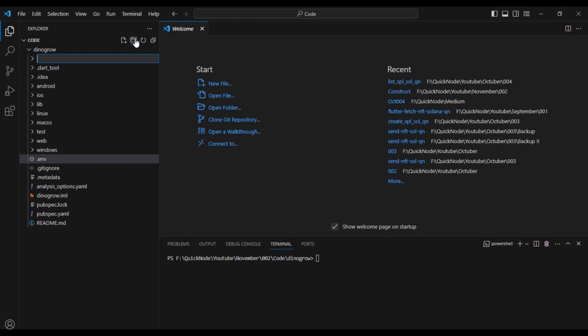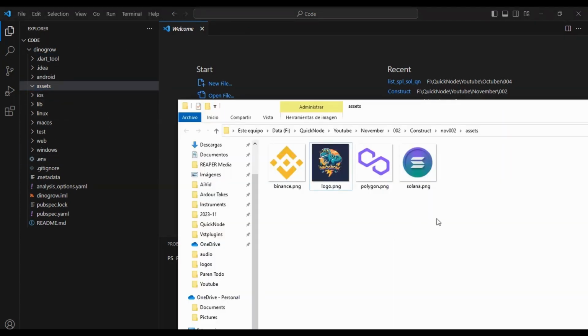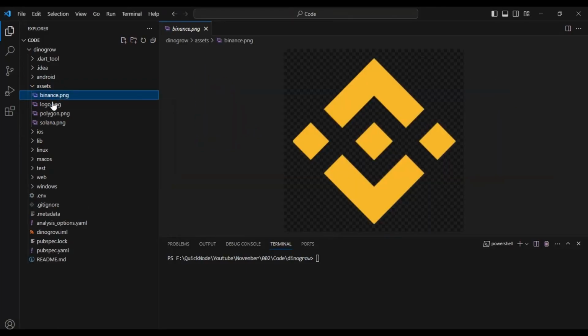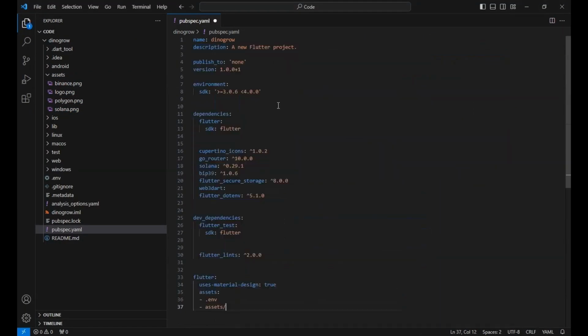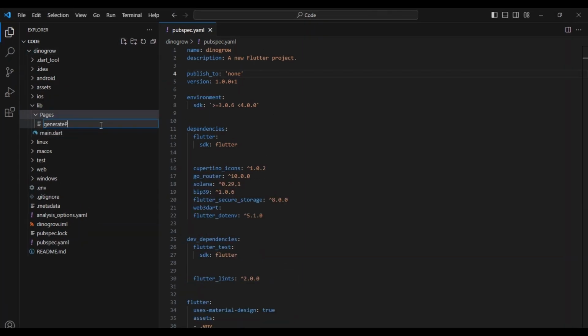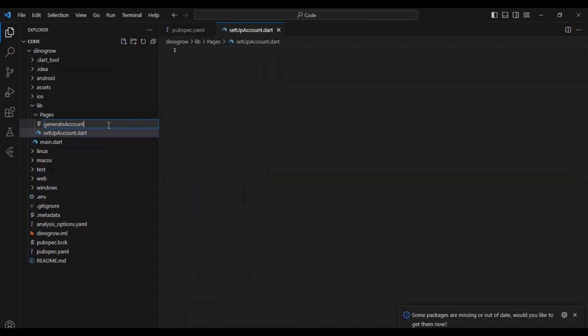Now let's create an assets folder. Here we'll place logo images for our game and the networks we'll be using. Make the pubspec.yaml file look like this, with all the necessary libraries and the imports of the assets folder and .env files. Now create a pages folder with all these Dart files where we'll be writing our code.